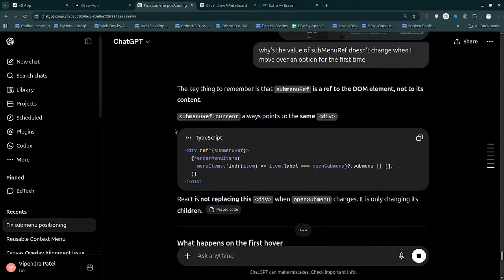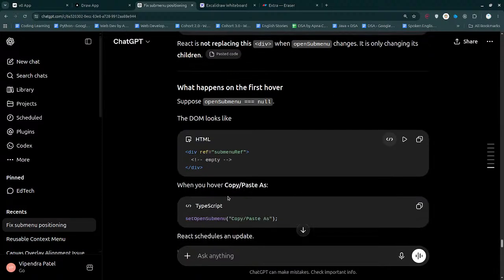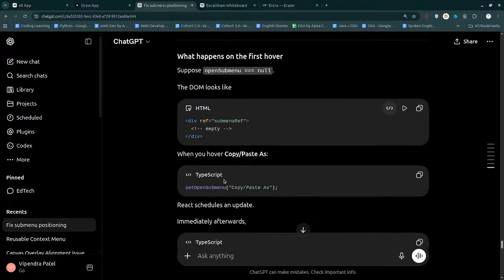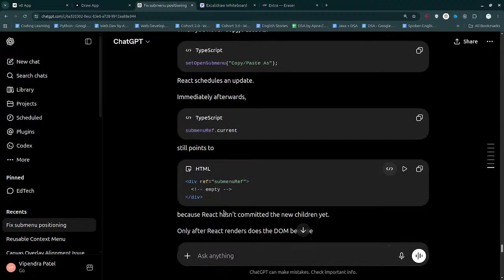The key thing to remember is that sub menu ref is a ref to the DOM element, not to its content. So sub menu ref current always points to the same div. React is not replacing the div when open sub menu changes, it only changes its children. So what happens on the first over? Suppose open sub menu is gonna be null, so the DOM looks empty. When you hover over copy paste as this, React schedules an update. Immediately afterwards, sub menu current still points to empty because React hasn't committed the new children yet.